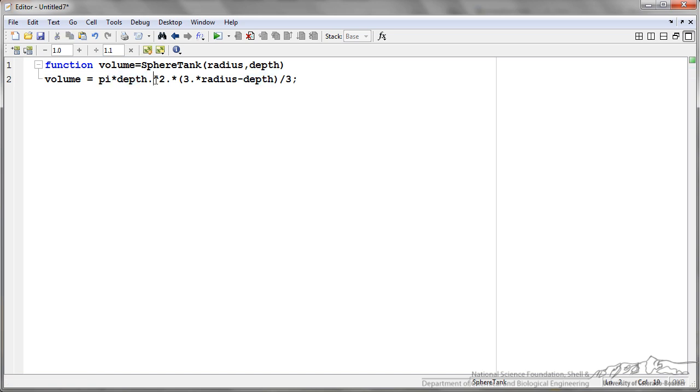You'll notice I have these dot multiply. I'm not necessarily doing item by item, but I want this function to be capable of doing item by item, so I could do the function on a vector of inputs. And I have a semicolon here to suppress the output.